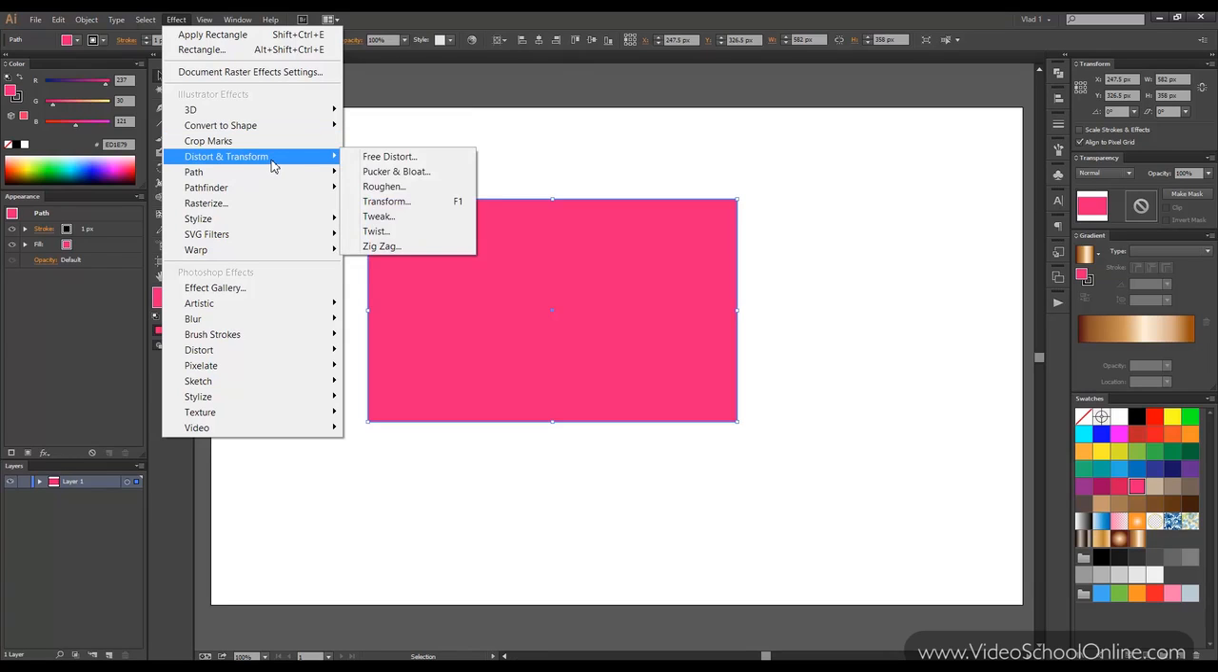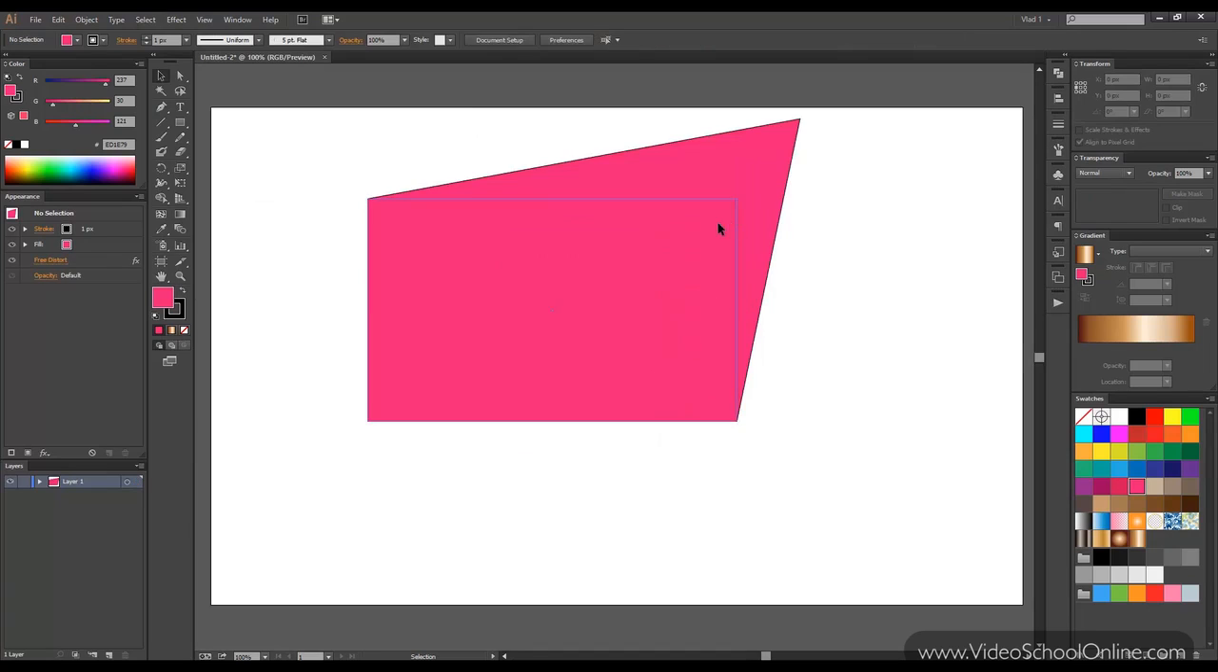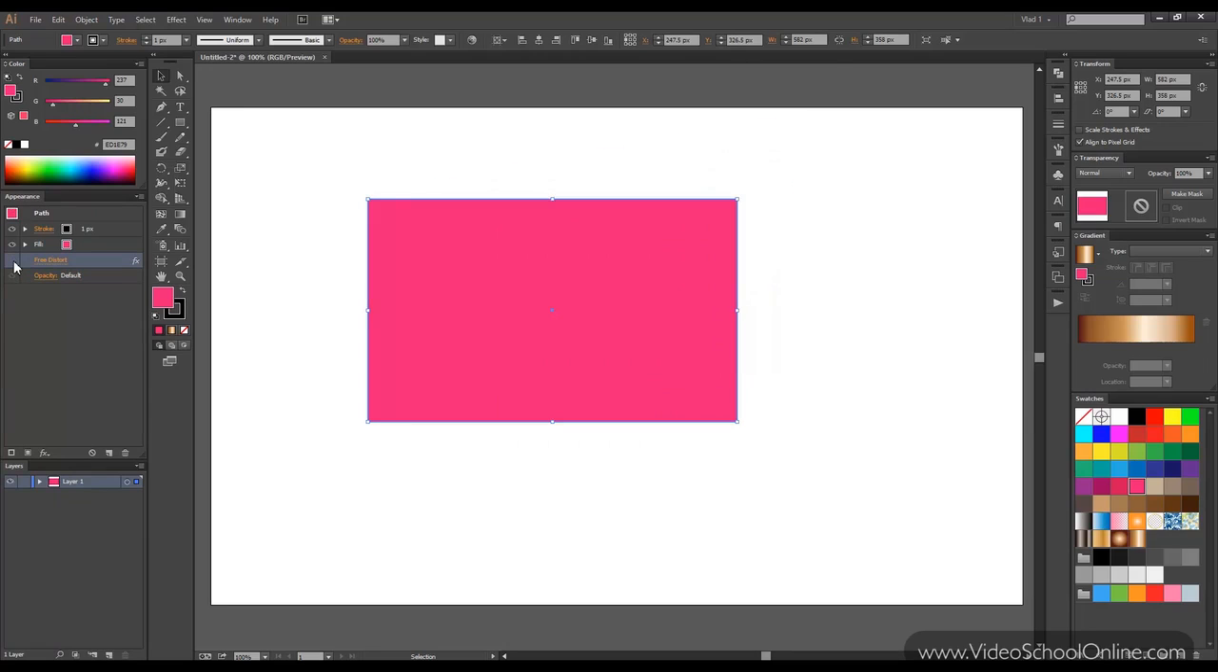You'll get into Distort and Transform. The free one is called the Free Distort. And you just select a point and move it and click OK. And there you go. You distorted the object. This is not permanent as in moving with the direct selection to the point. So if we click Toggle Visibility, it will be changed.